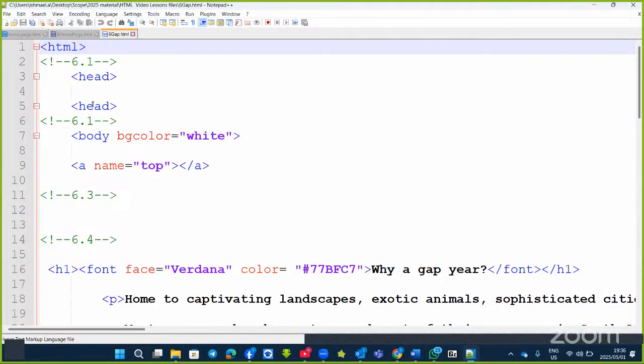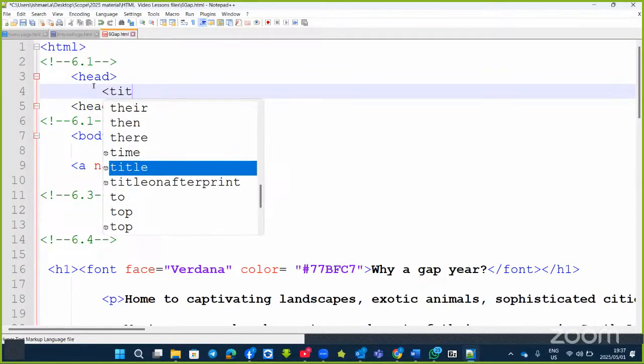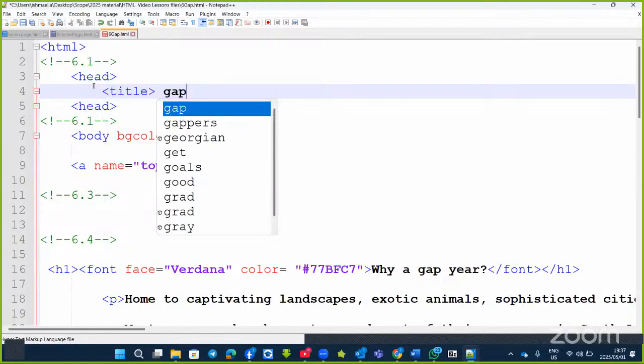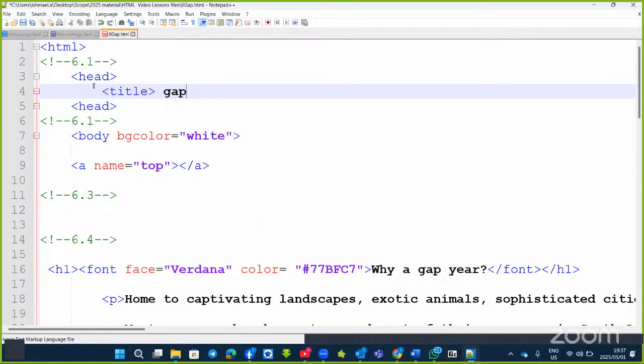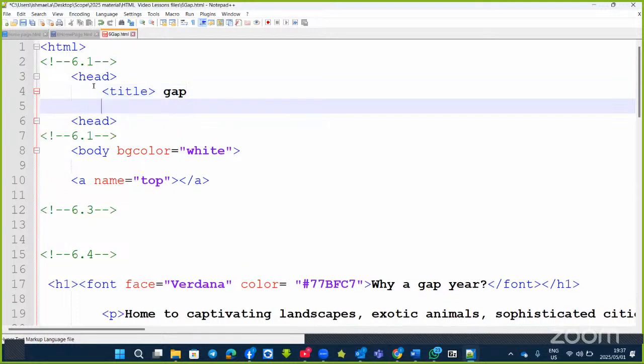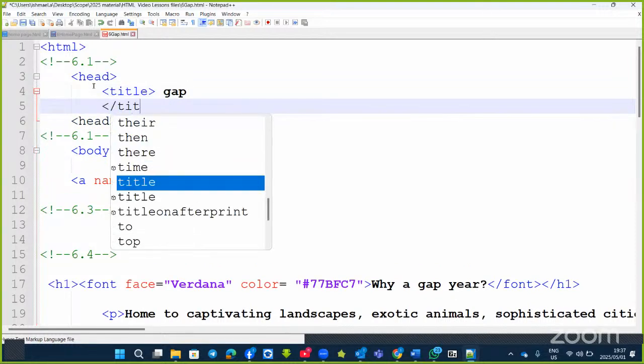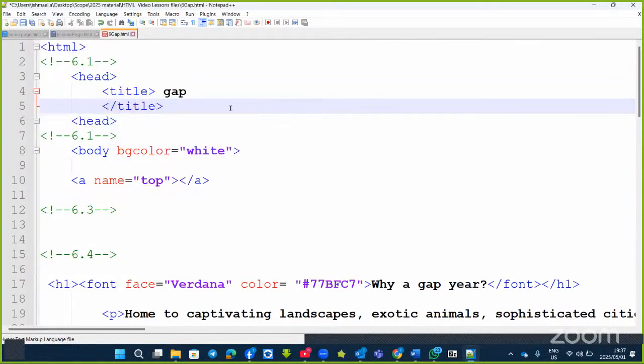And we know the structure of the web page, the title is always within the head tag. So we put the title tag, and then we type the title called gap. Then we close our title tag. Right.